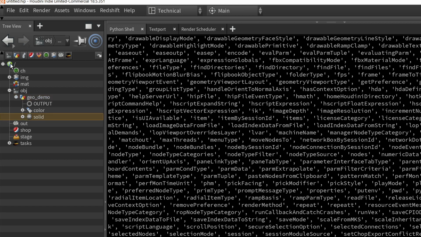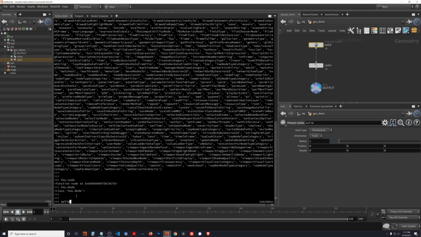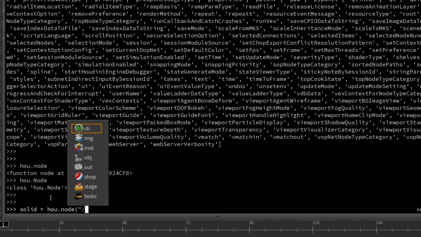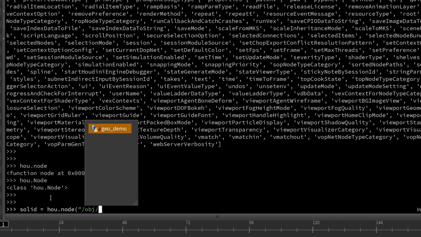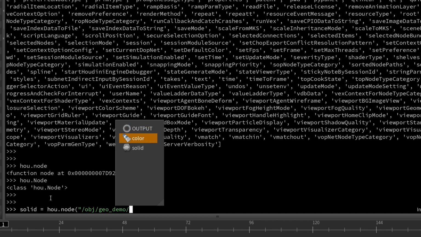You start with the root node up here, come to the object or scene context. There's the geometry node, which we call GeoDemo, and then there's the solid node. So let's get that node, and we're going to call it solid. So we're going to take the HOU module, call the node function, and start typing in the path. And this also gives you auto-suggest on the path as well, so you don't have to have all these names memorized. So I can just use the down arrow and select the OBJ context, the GeoDemo node, and then come down to the solid node.